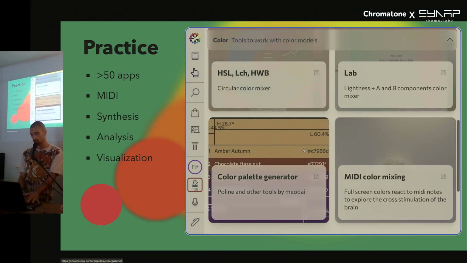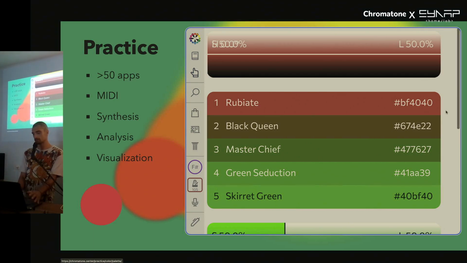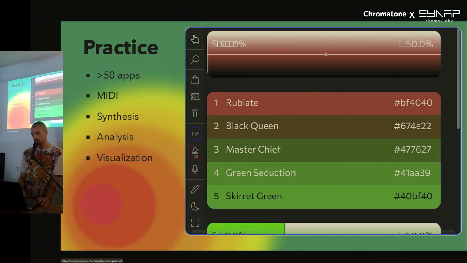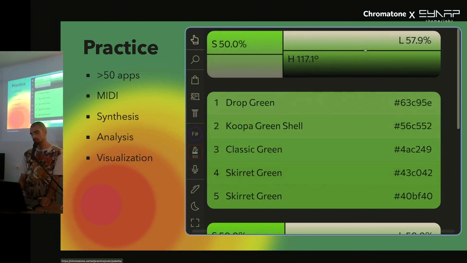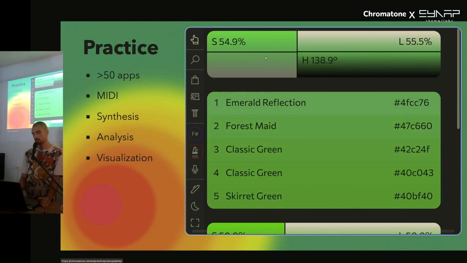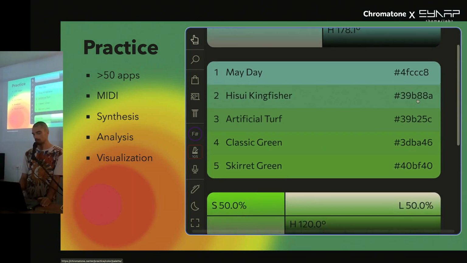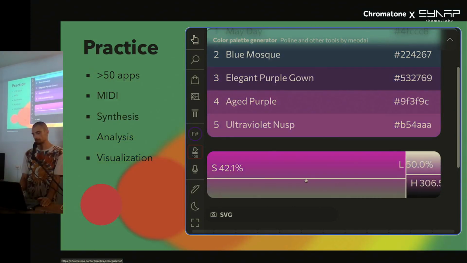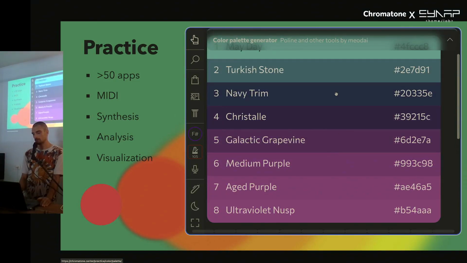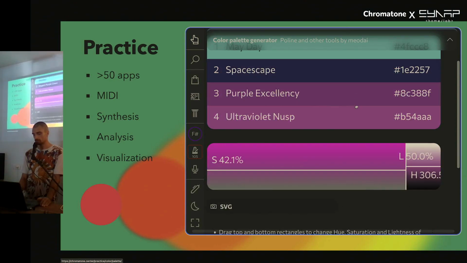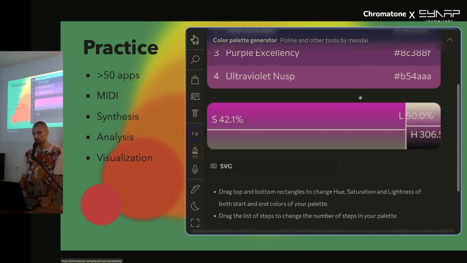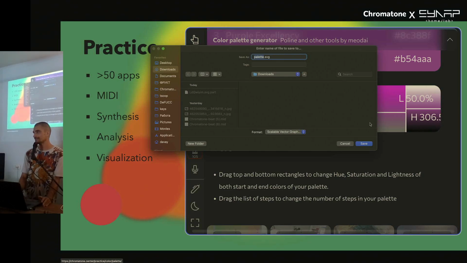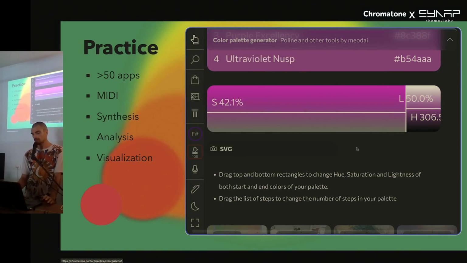So I will finish with this. It's a palette generator, and you can have one color here. You can drag around this hue, saturation, and lightness, and you will get the name of the color, this hex value, and the final color. So let's go to this purple, and also you can drag around and have more steps. I find it useful for many things in graphic design, because you can just download the SVG file, copy and paste into Illustrator, and go where you want. So I try to make it more useful, and you can export things.